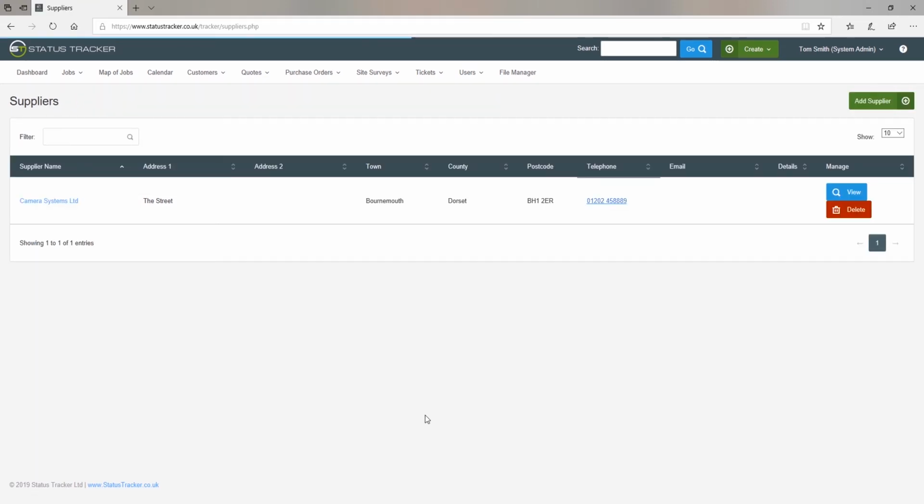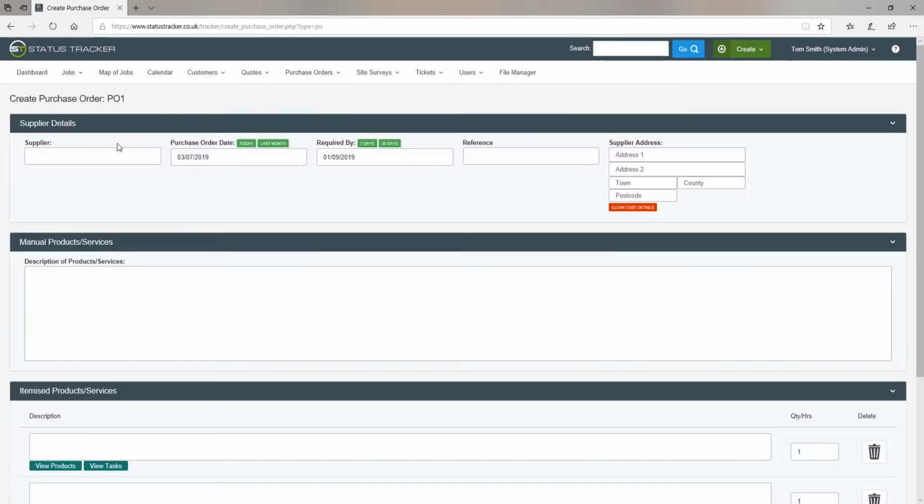To create a new purchase order, select Purchase Orders from the top menu and click on the Create Purchase Order button. The supplier field will show a list of matching saved suppliers when you start typing, or you can enter a supplier not previously saved.